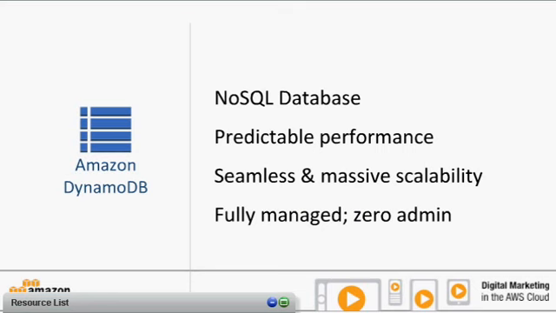It offers predictable performance where you specify the number of reads and writes that you need to have at the table. It's seamless and massively scalable, where we will partition out more and more hard drives as needed to handle the size of your tables. You don't have to worry about the table size or being able to manage the partitioning. We'll do that for you. So it's fully managed with zero admin.